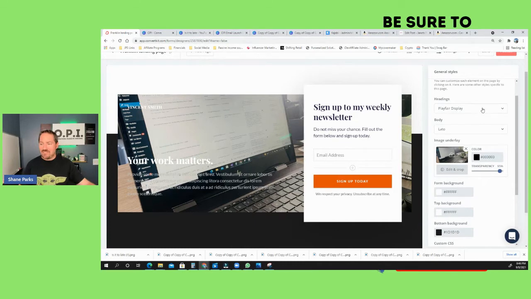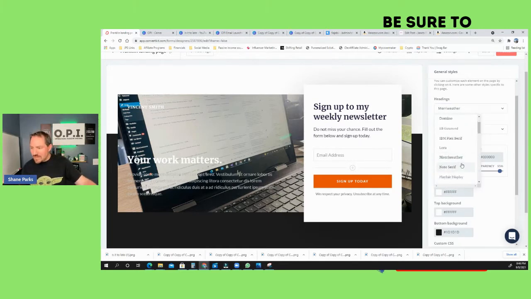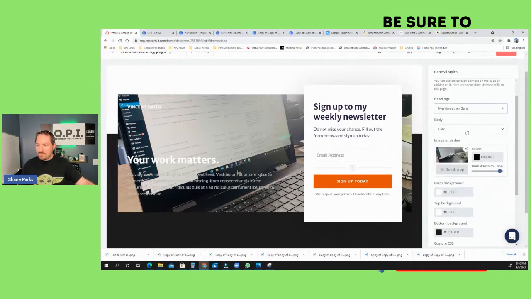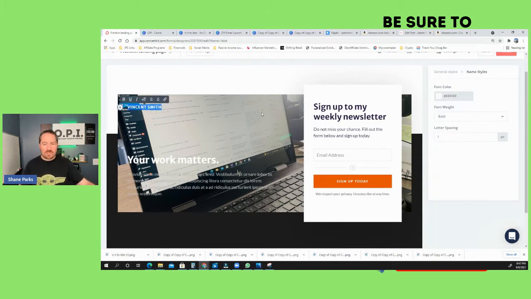Now, I'm not a big fan of these headings. I like something a little bit softer. So I'm going to switch this over to, let's go Meriwether Sands. I actually like that a little bit better. It's a little bit softer. The body, I like where it's at, but we can hardly see it, right? So we've got to change some of this a little bit.